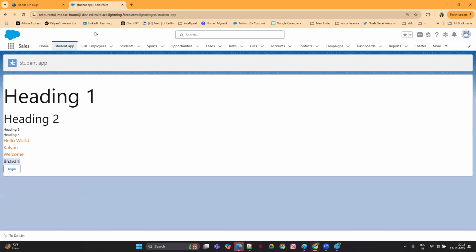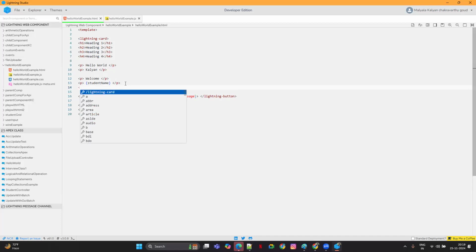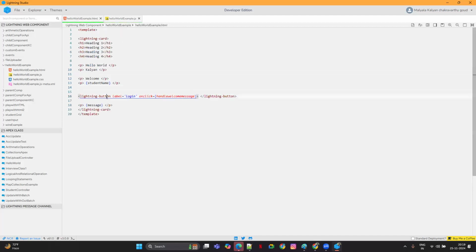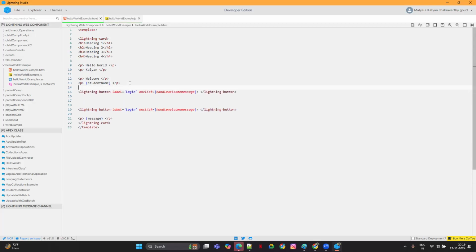Okay, now I want to change that Bhavani to some other name. So I'll not write here again, call student name again. I'll go to JavaScript. I will say when someone clicks some button. Same like this, I'll create one more button, same lightning button.